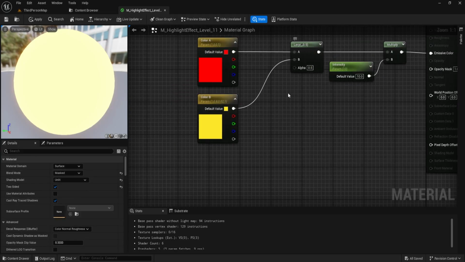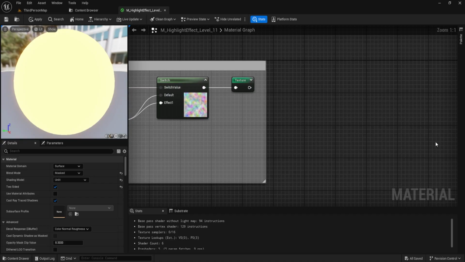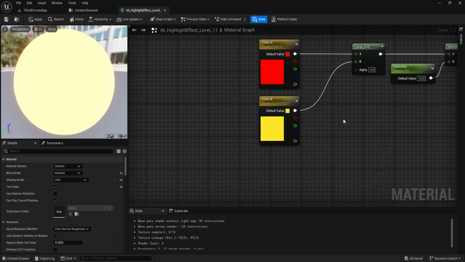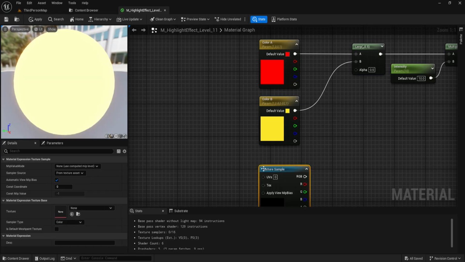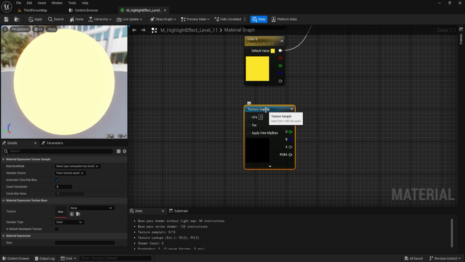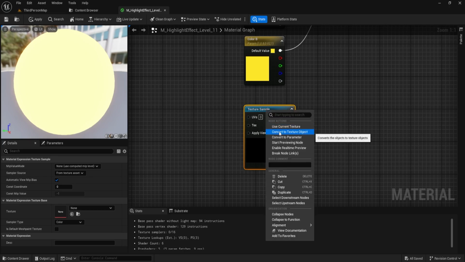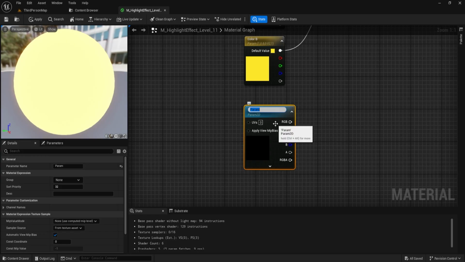We are going to get this alpha value from the output of this texture, and we are also going to give the option to set a custom texture. So let's do that. Press T on your keyboard and left mouse button to create a texture sample. Right click and convert it to parameter. Name it custom texture. You can set any image as a default image for this.